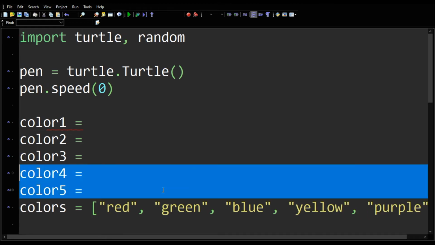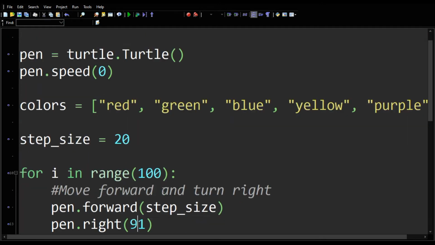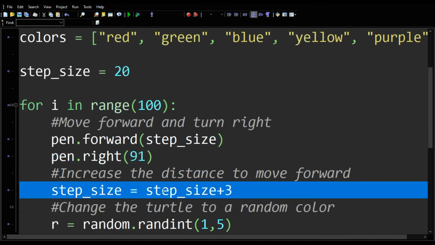Now we can delete those previous variables. And now I'm gonna scroll down slowly and adjust the rest of my code so that I work with this colors list instead of those 5 variables that I had before. So I have a loop that just determines how many times my code should repeat, how big that square should be that I was randomly drawing. I have some commands that I give to the turtle that I've named pen. I increase the step size.